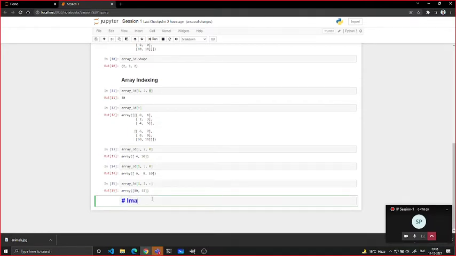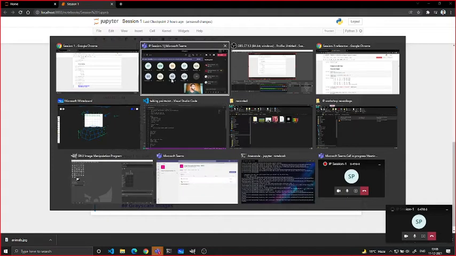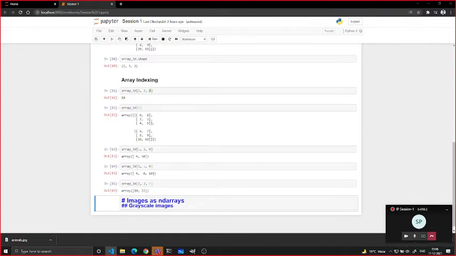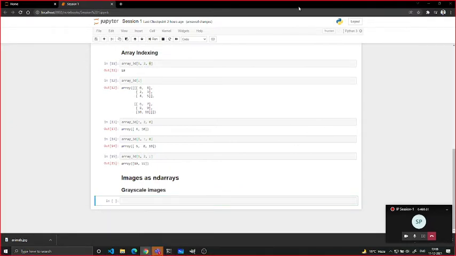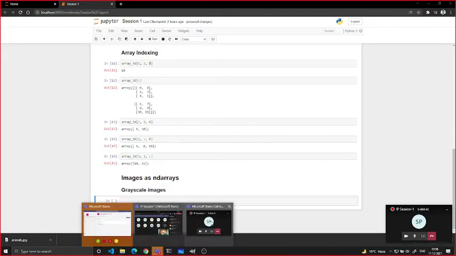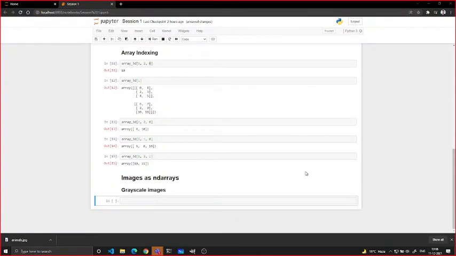So let's move on to thinking of images as ND arrays. All right, so let's first start with grayscale images. Let me just check if I'm not missing any point. Yep, I'm not. Great. Okay, let's start with grayscale images. So what is a grayscale image? Does anyone know? If you want to write in the chat, then that's fine. If you want to speak up, that's fine as well.